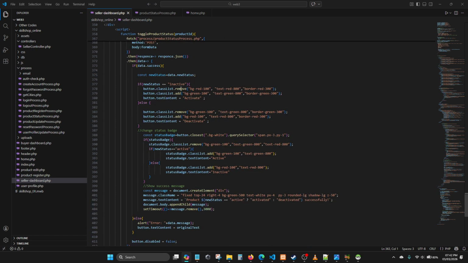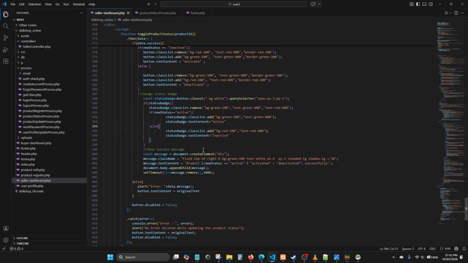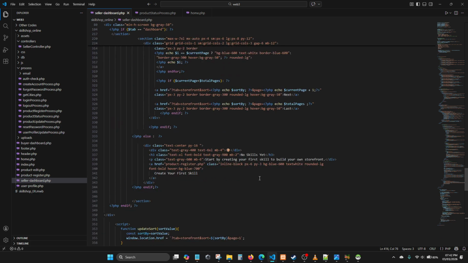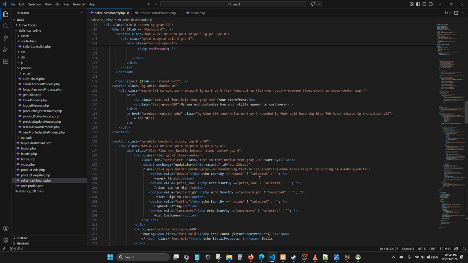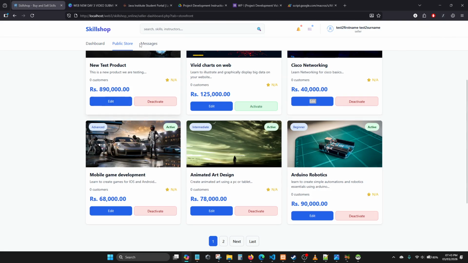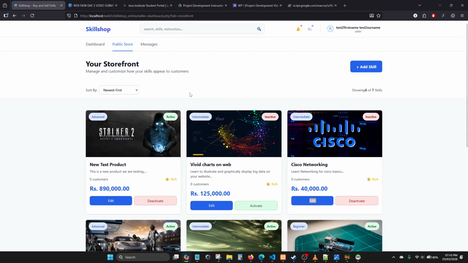If it is inactive, it says activate. If not, it says deactivate, and vice versa. If all that is correct, it says it was successful. And if there's a fatal error in all of that, it says an error occurred while updating product status. So that's it for activating and deactivating a product in the seller storefront.